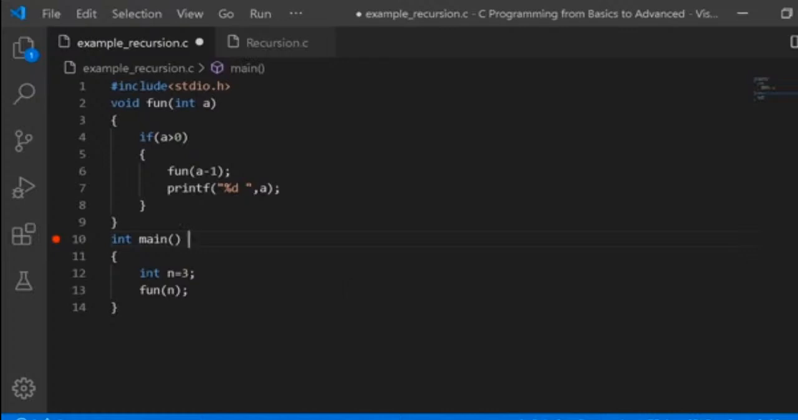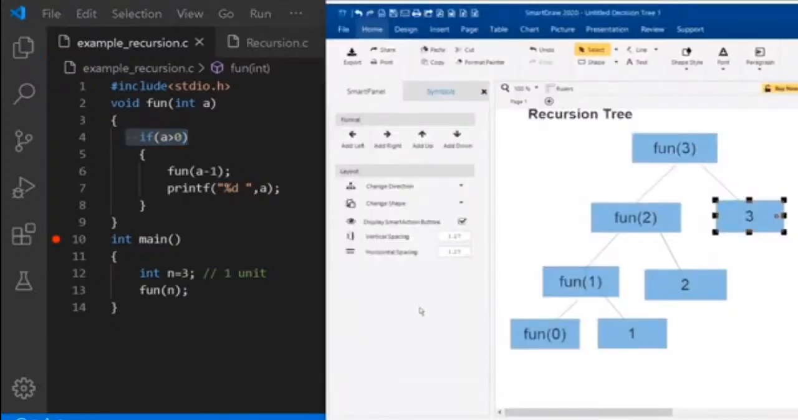Coming to this line, taking a variable n and storing 3 will take 1 unit of time. Then what about fun of n? I'll just execute it here. How much time does this have to execute? Coming to the if condition, how many times will it be executed? You are calling this function again and again, so it will not be executed only one time; it will be executed multiple times. We will find out how many. You can take this tree structure. How many times has the function been called?